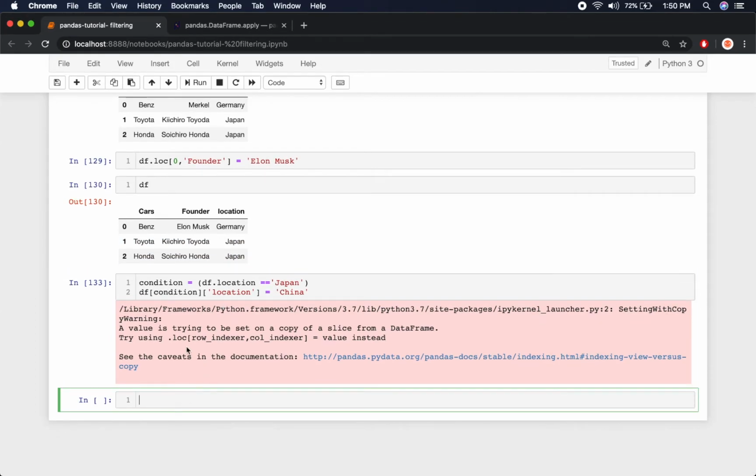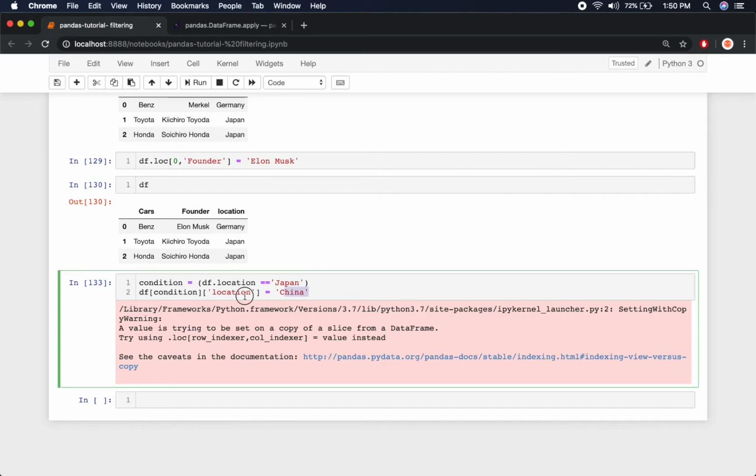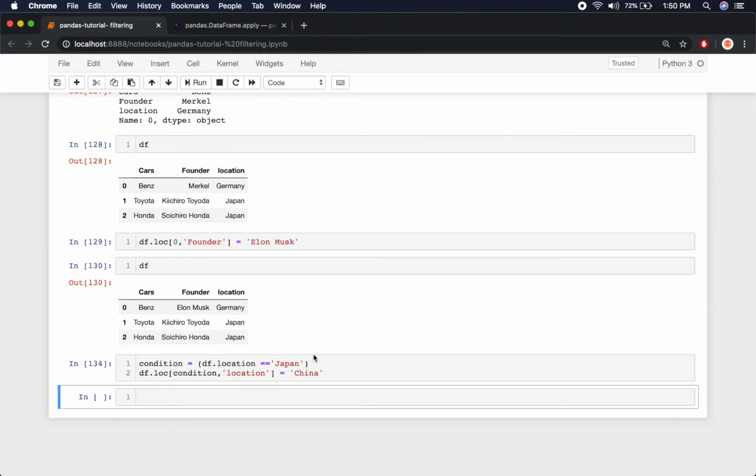And that is the reason it says that in order to achieve this operation, you have to use the .loc method. So if I go back to this, and instead of choosing the column like this, I pass in df.loc, pass the location column, and then change it to China, then you can see there's no error.